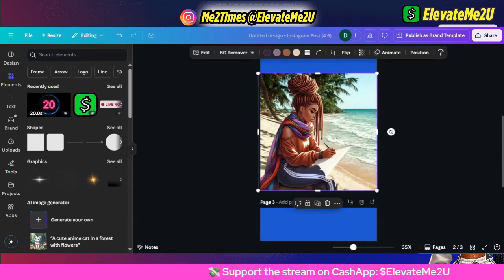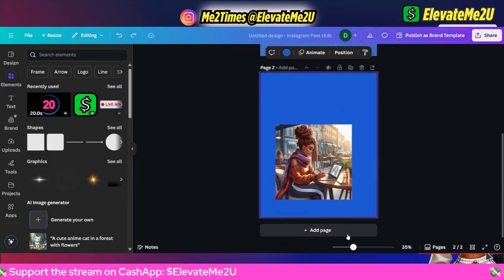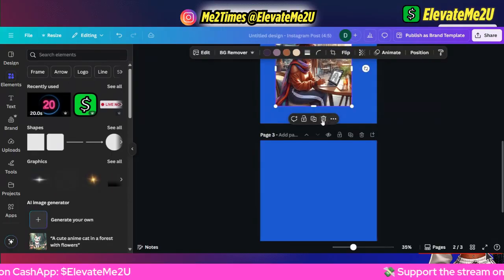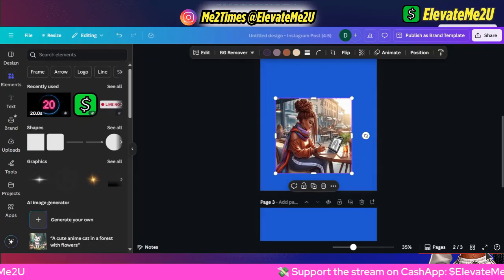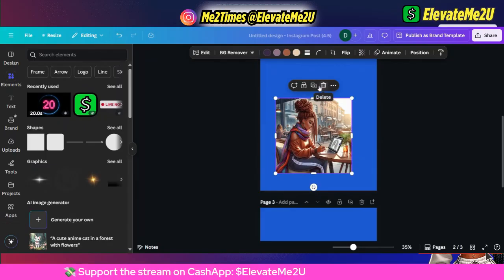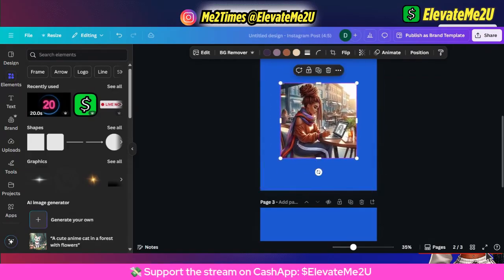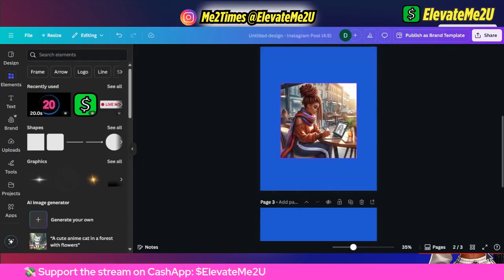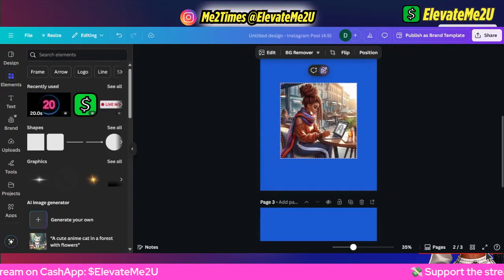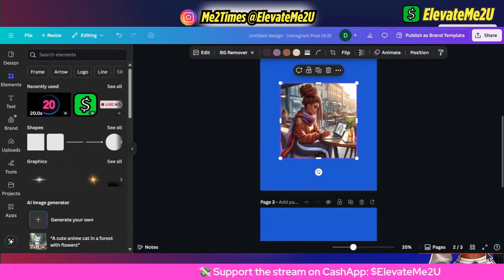Let me show y'all what I'm talking about. Okay. Let me hit Control back because I don't like it. So I'm adding another page. The way you can duplicate anything that you have, you can click the plus sign right here. You can trash it. You can lock the position of it, or you can lock the whole image. If you lock the position, that only means you're not able to move it around. If you lock it, you can't do anything with it. You stay put. The colors or anything will not change unless you unlock it.